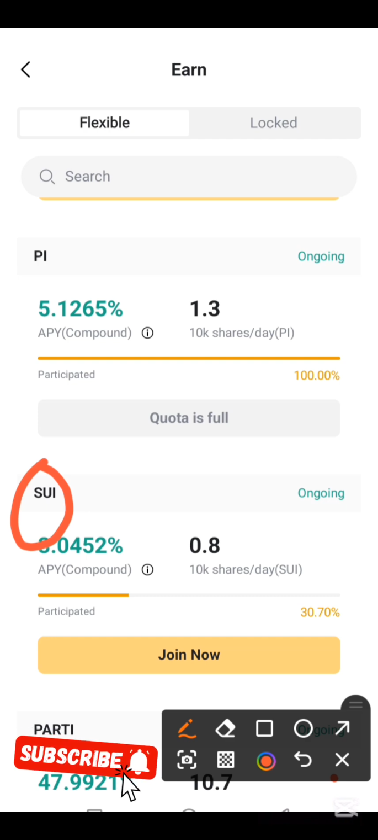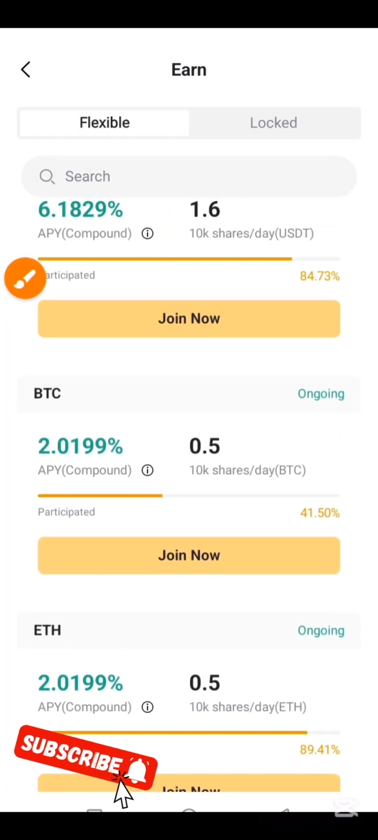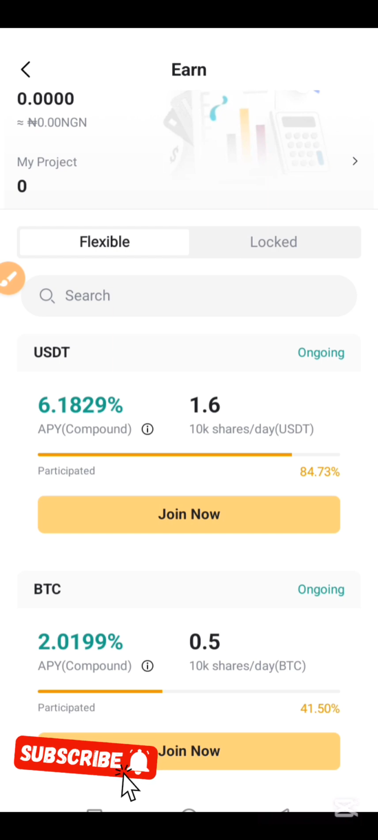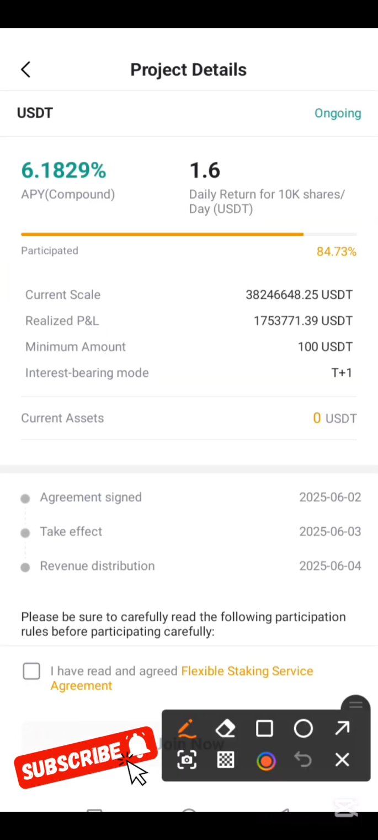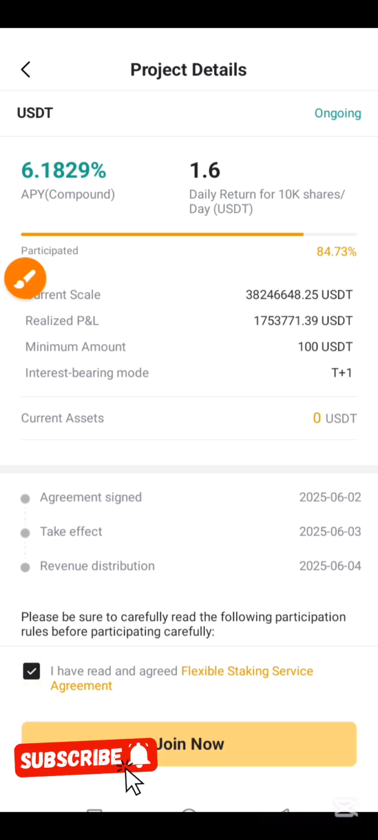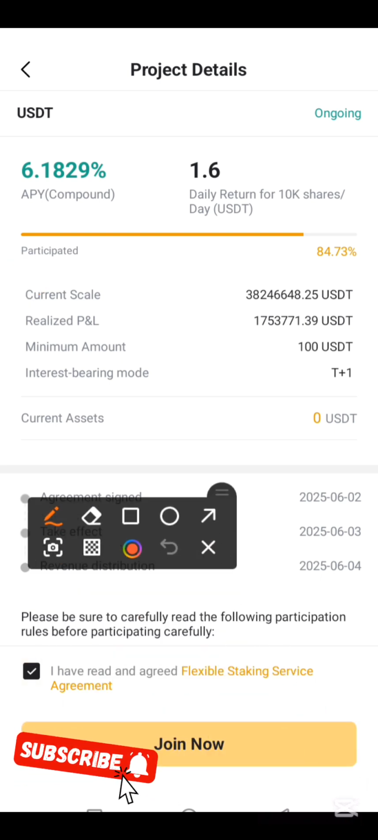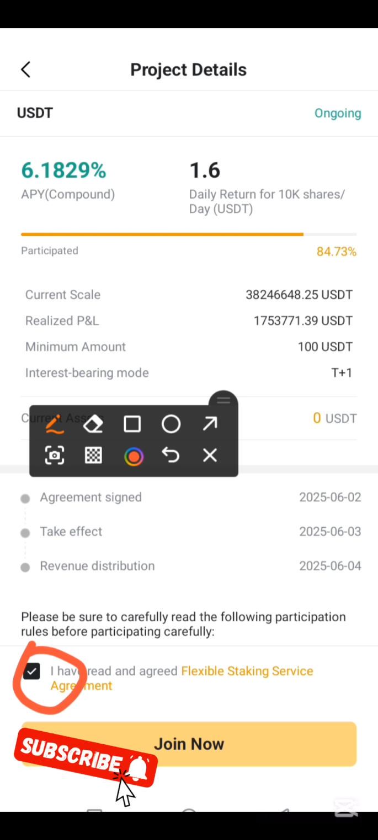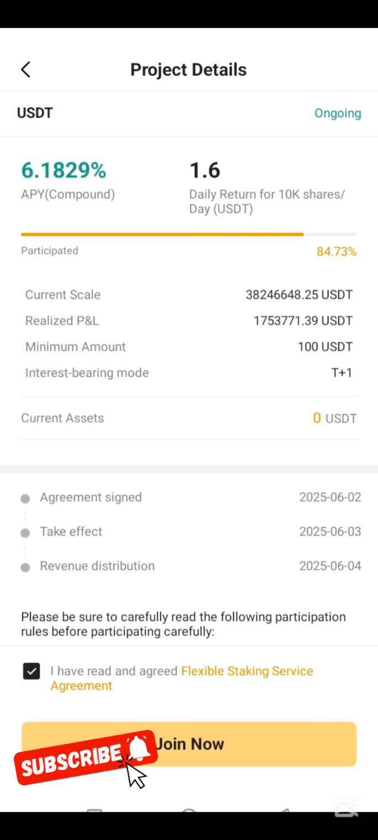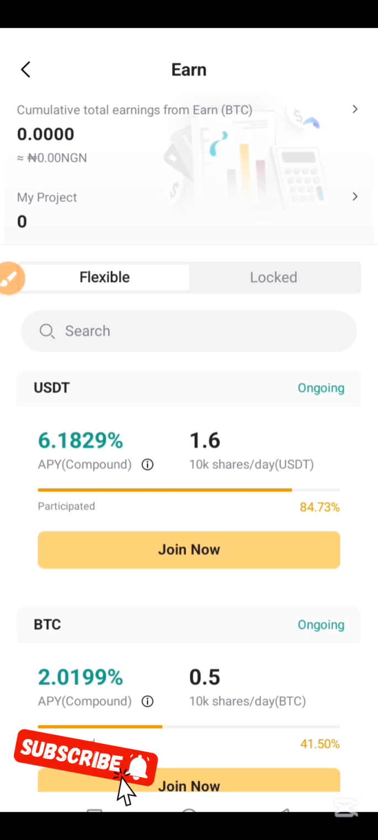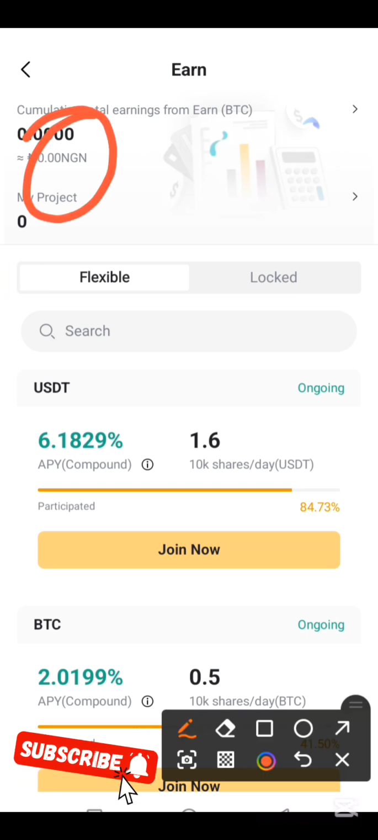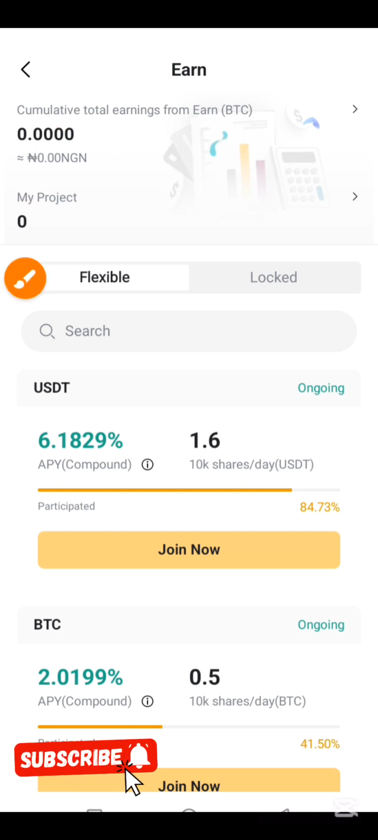So you just need to select any project you're interested in. Let's take for example you're interested in USDT. You click on it. Now you need to have at least some funds in your wallet. You click on agree. You have to read everything right here, and once you understand it, you click on join. Once you click on join, you don't have to trade, you don't have to do anything. You just start earning in your currency, and every day you just come and refresh.